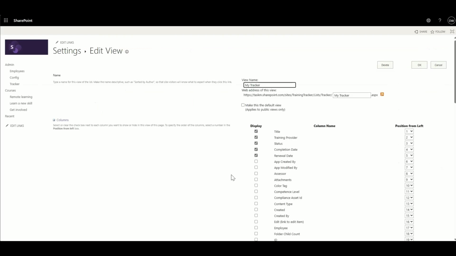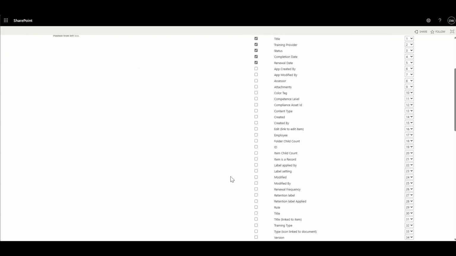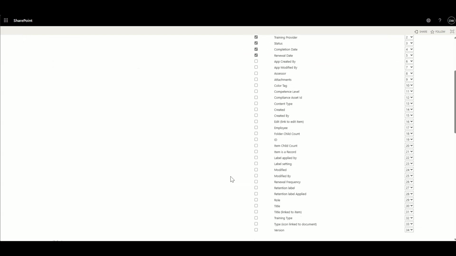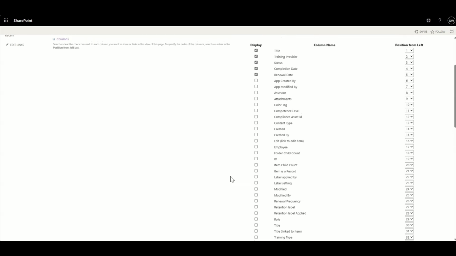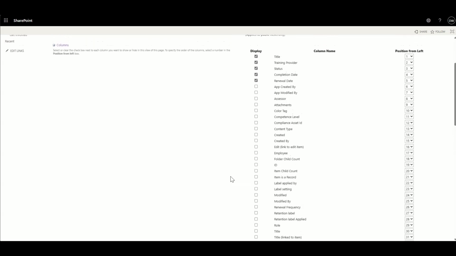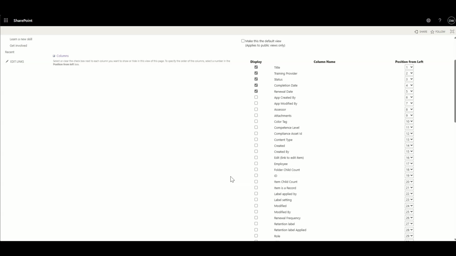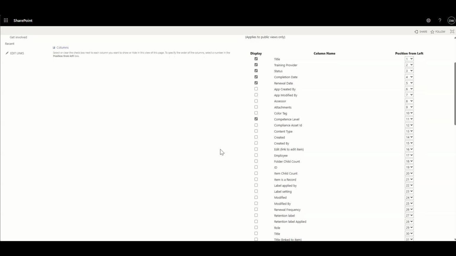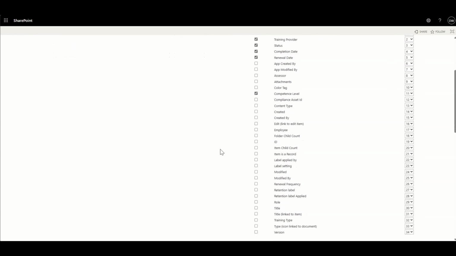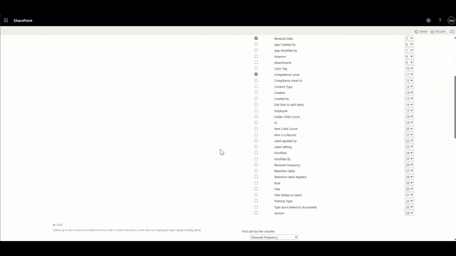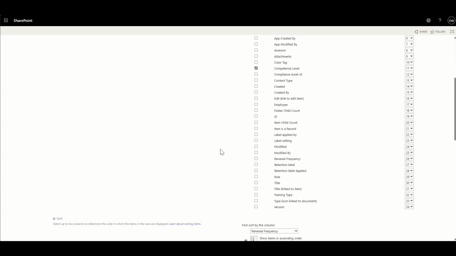Now we know we've got a little bit more space. So as I say, sometimes this is just trial and error. Just play around with it to find what should fit. I think maybe we probably want to say competency level, so we know what level we got for that particular training. And that probably is it, to be honest.